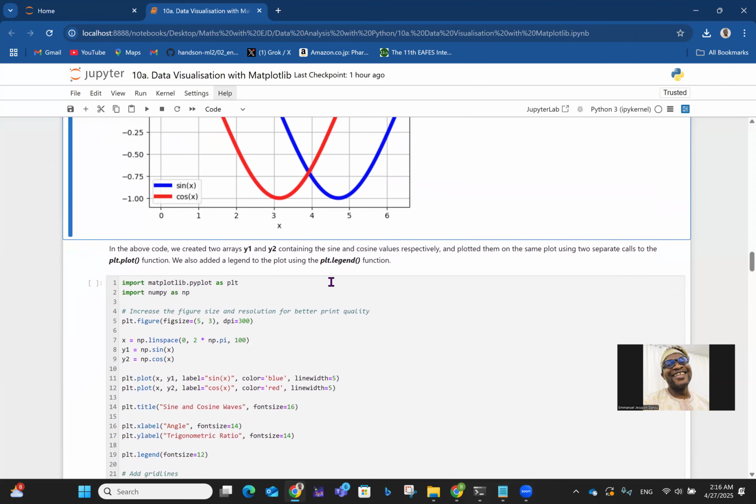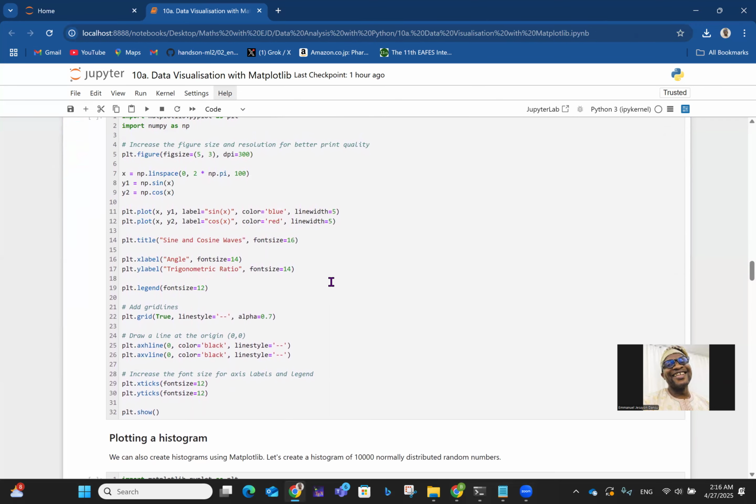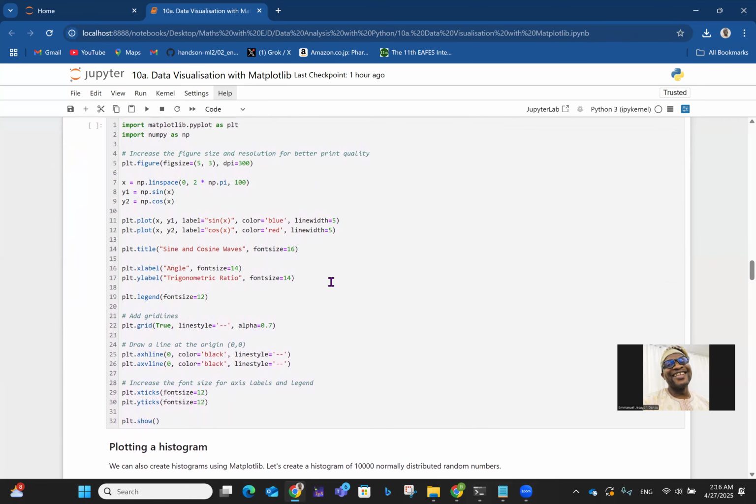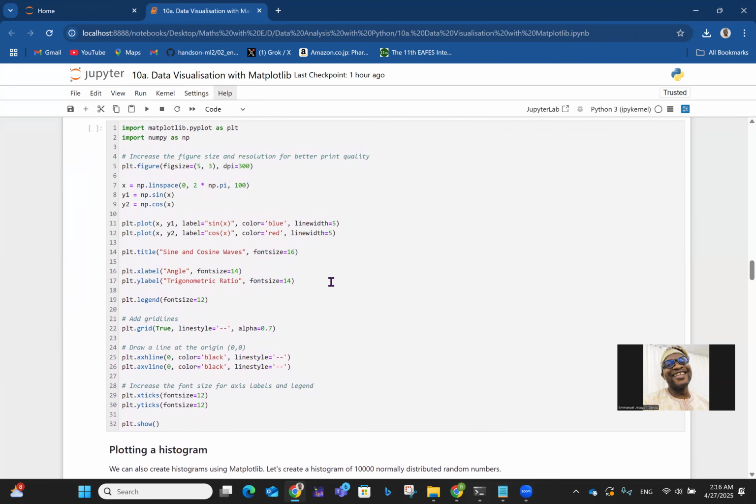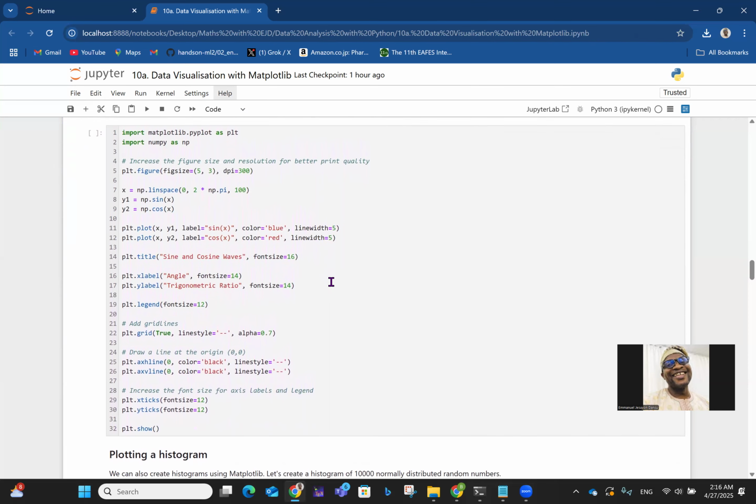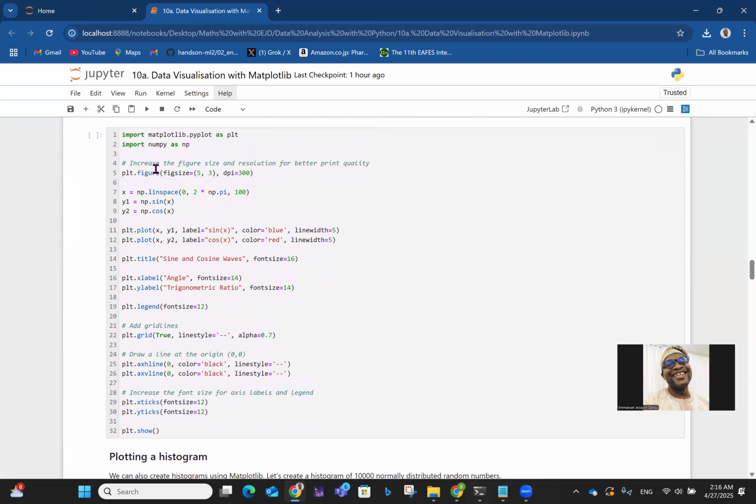You can read all the story later, but the story has been told. All right. So here, let's imagine we are trying to do some extra stuff. We import Matplotlib. We want to increase the figure size and resolution for better print quality. I'm going to talk about this later. But for figure size, now you can determine the size. You say this is 5 by 3, and the dots per inch for printing determines print quality. So we say dots per inch is 300.